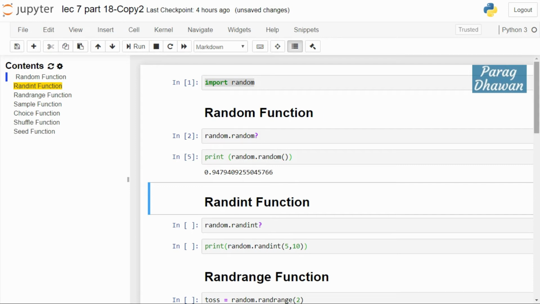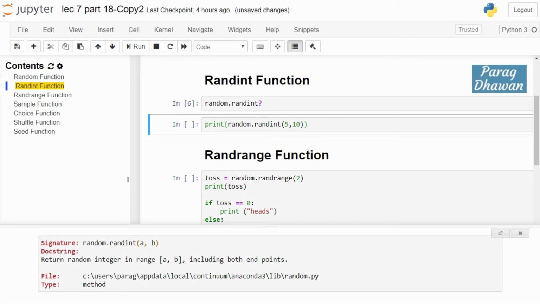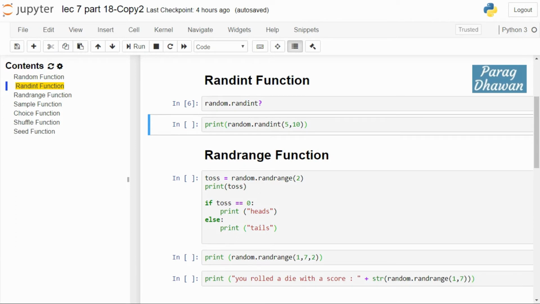Next function, the randint function. It will return an integer between the lower limit and upper limit, lower and upper limit included. First we will see the information about the randint function. random.randint with a question mark will display the information about the randint function in the window. It takes two parameters, a and b. It returns an integer between a and b, where a and b are also included in the output. Close this window, go to the example.